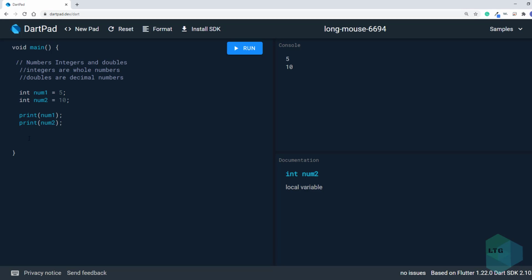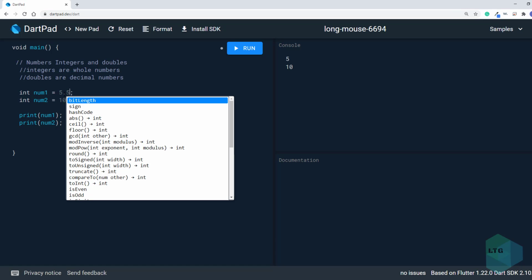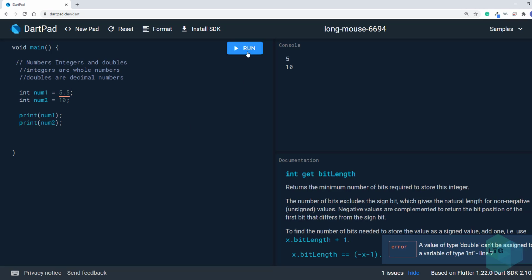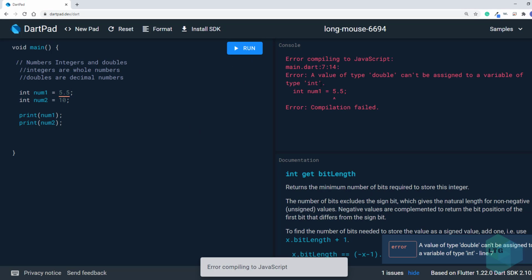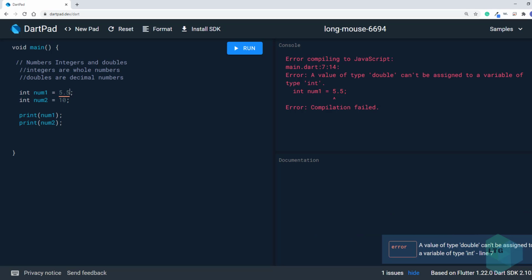But let's say we wanted something more precise. Let's say instead of 5, we wanted 5.5. So if I were to add a decimal to this and run it, I should get this error because it's not a double. It can't be assigned to a variable of type int, and it shows me right here that's your problem.